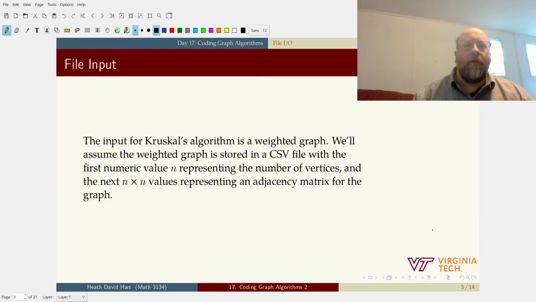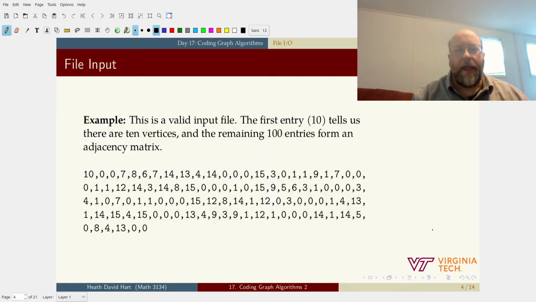So let's now talk about how we're going to implement this. First of all, we're going to have to be able to read in the graph from a file. For our purposes, we're going to store the graph in a CSV file with the first value in the list of comma separated values being how many vertices. And then from that point on, the remaining entries form an adjacency matrix. So this is a valid input file. The first number says we have 10 vertices.